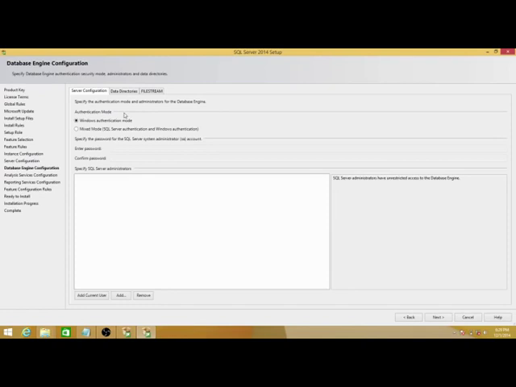Here is the server configuration, the authentication mode in SQL Server. There are two authentication modes. One is Windows authentication mode, and the other is mixed mode, which means SQL Server authentication mode and Windows authentication mode. If you keep the Windows authentication mode, you cannot create any SQL Server user. You can change these modes later on as well, but I would recommend you always use mixed mode.